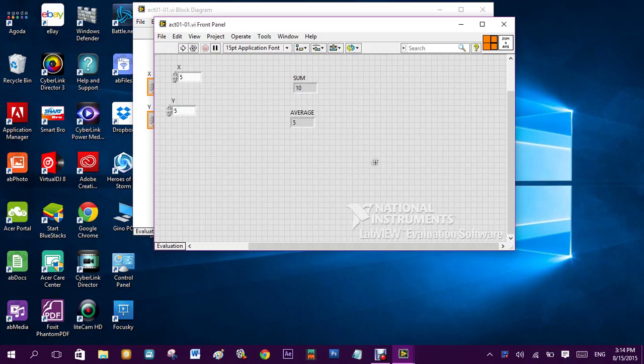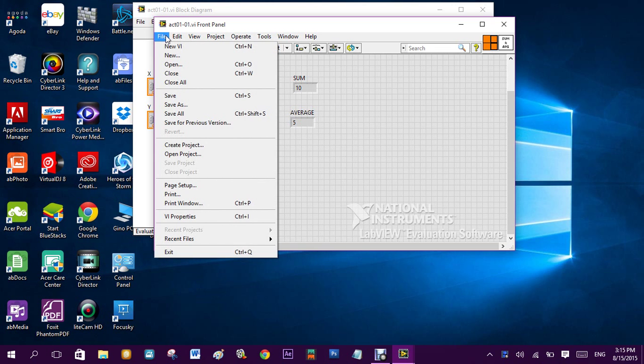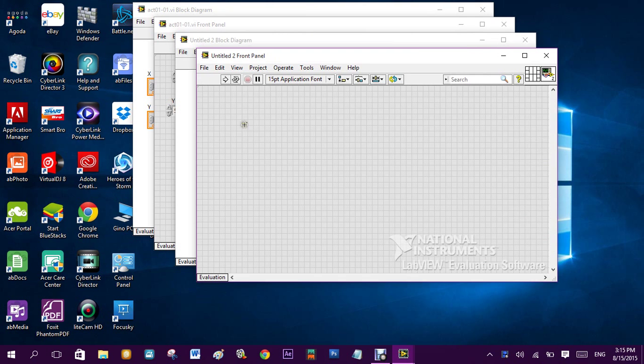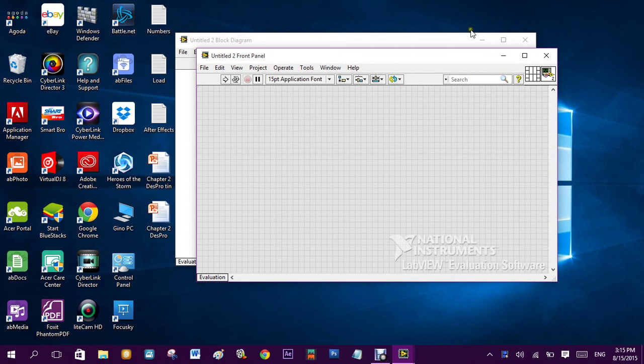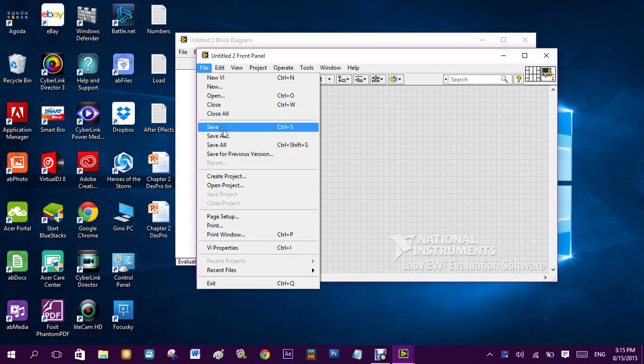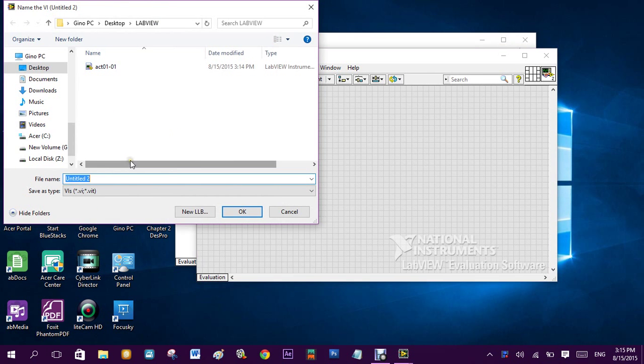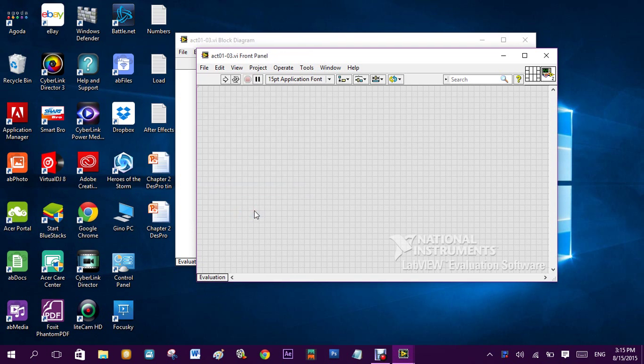Activity 1.3: Using structures and sub-VIs. Create a new VI named Activity 1-3. This VI will show the sum and average of two input values in a continuous fashion. The two inputs can be altered by the user. If the average of the two inputs becomes greater than a preset threshold value, a warning LED is lit.